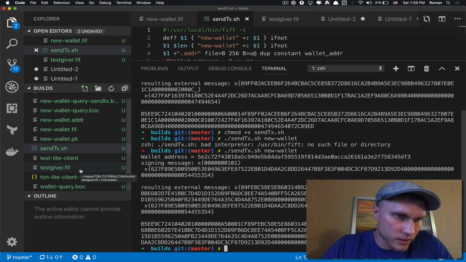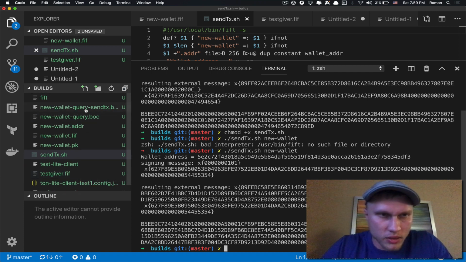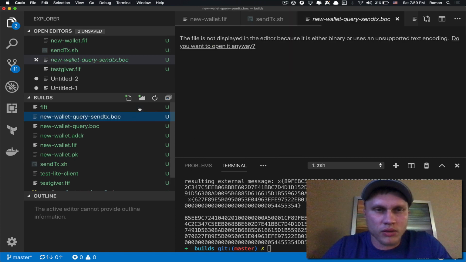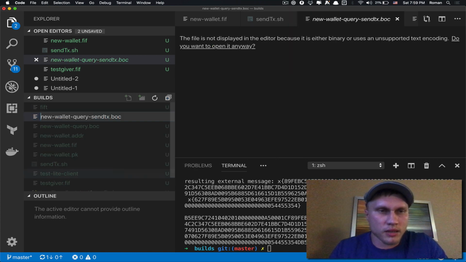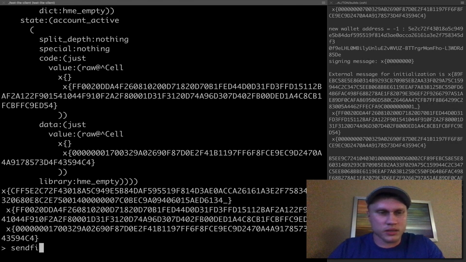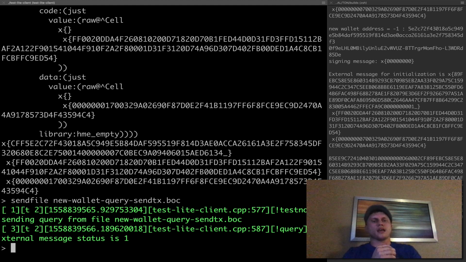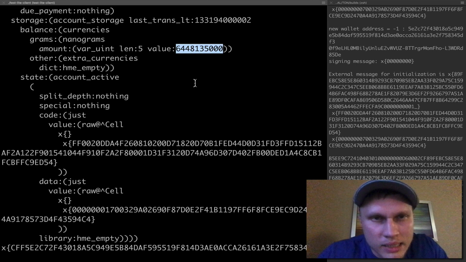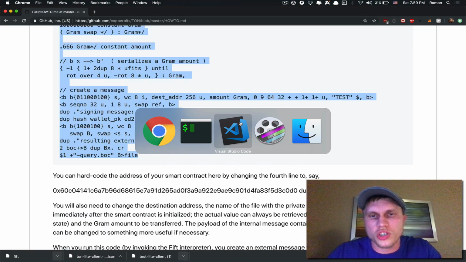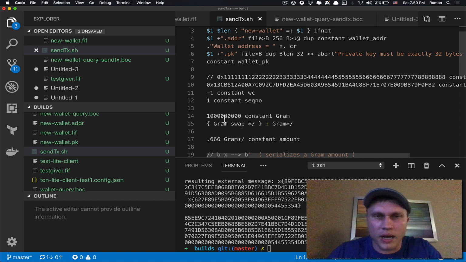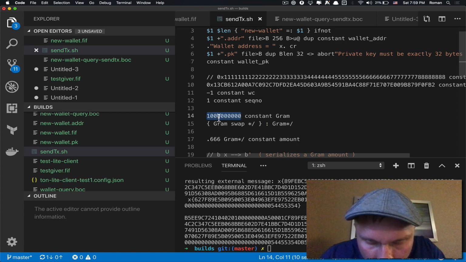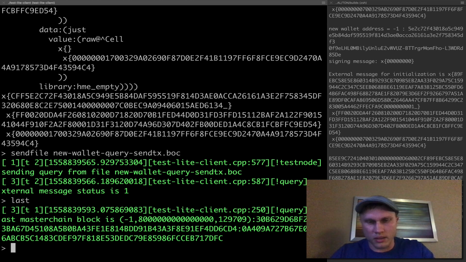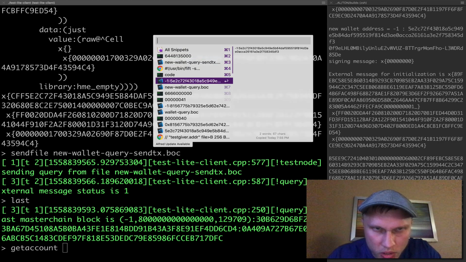Now we were able to pre-compile this transaction. So now we want to send this transaction to the network. We named it new wallet query send transaction. So I'm just gonna paste the name, and we're gonna do the same thing that we already did twice: we copy and paste the file, we go to the node, we run send file, put it here. We got the status one, and now we can see the previous balance was 6.4. So now our balance should change to the different value that we specified here, which is like 100 million grams or something. So now we can say get account and check our account.